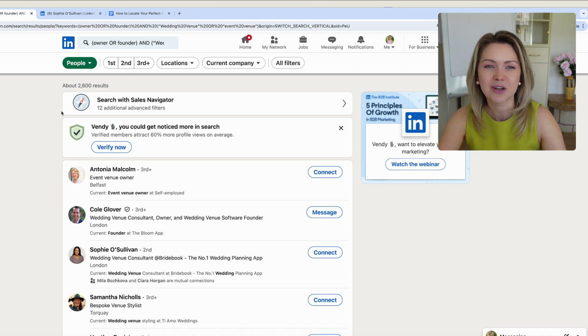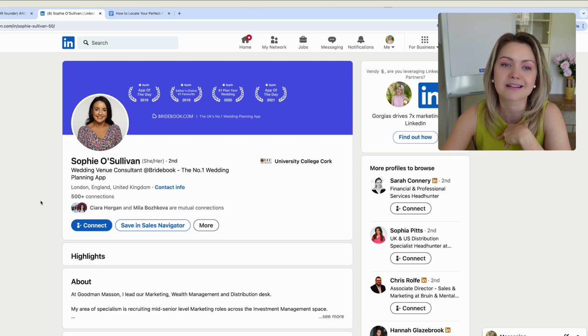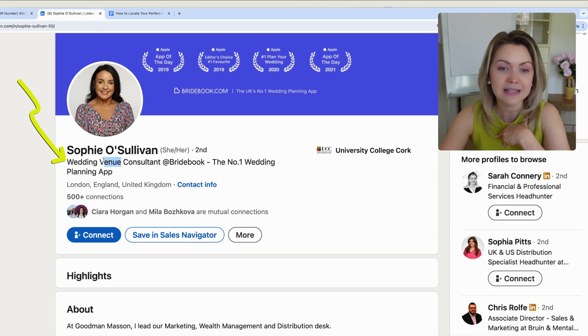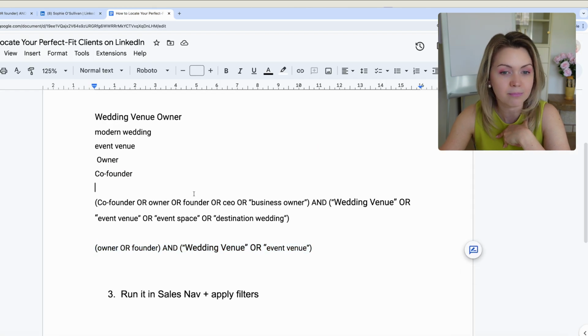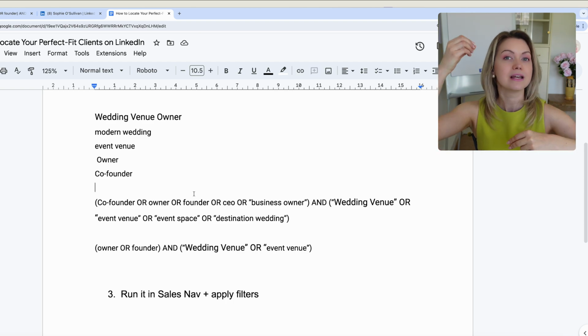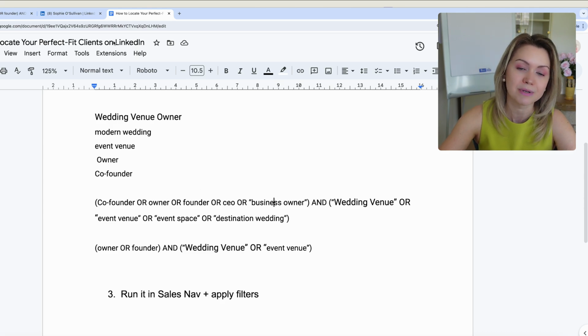However, let's just say you're like, well, I was looking for a venue. So why am I getting someone who is not a venue back? Because this person, Sophie, is also saying that she's a wedding venue consultant. So these keywords, right? This is why she's coming up. Boolean operators are basically scanning the entire profile to see, is this person using these keywords? And we said wedding venue and an owner or business owner.